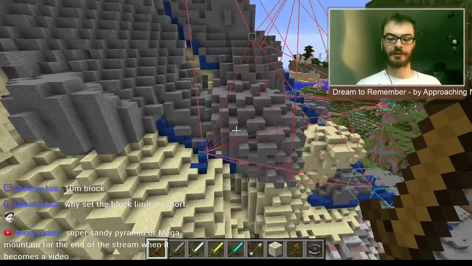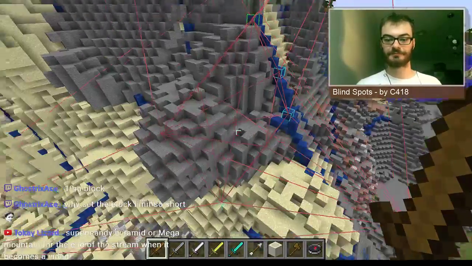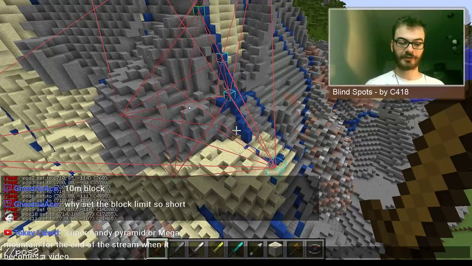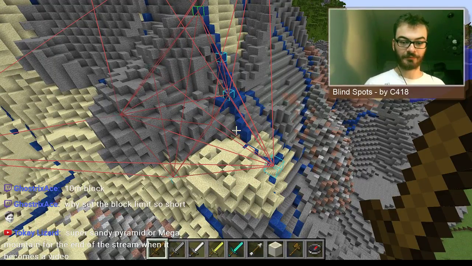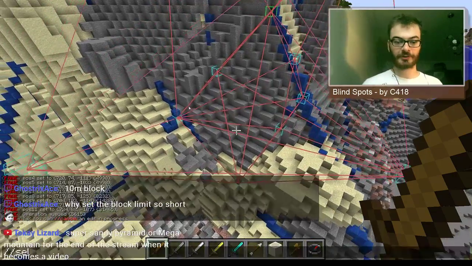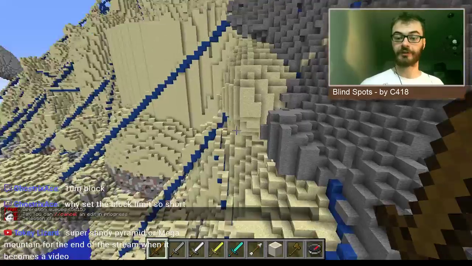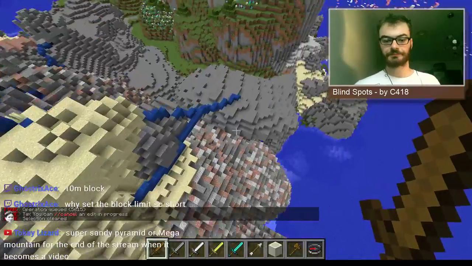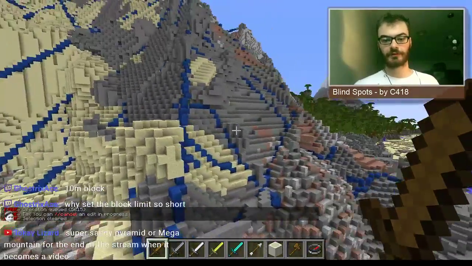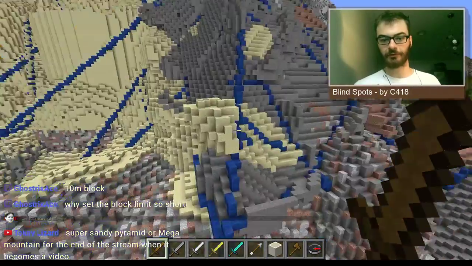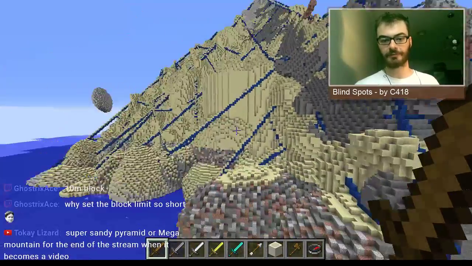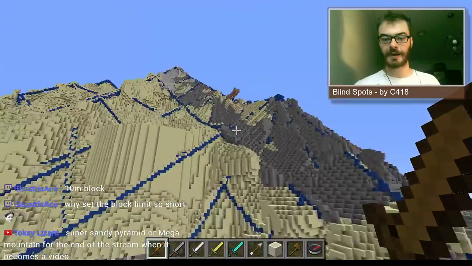10 million blocks. Sorry. I didn't set that as a limit. We're probably going to go over 10 million because some of these blocks are going to get placed more than once. So I think we're over 10 million anyway. To be honest, that was only counting the stuff that's above the water. So I think we're probably over 10 million so far in this build.